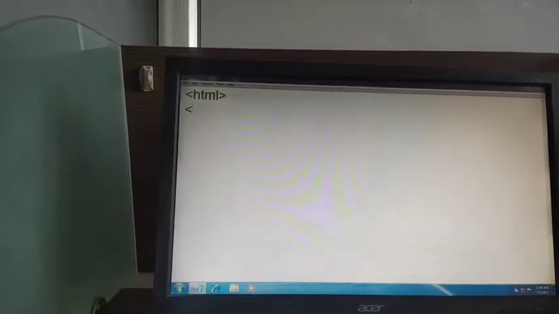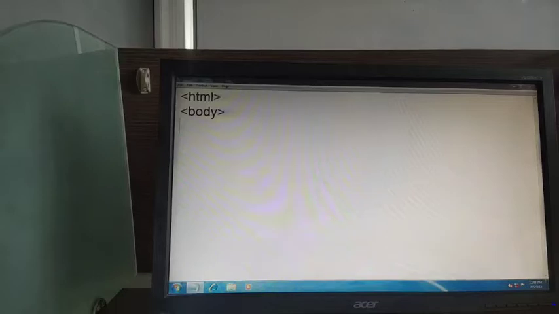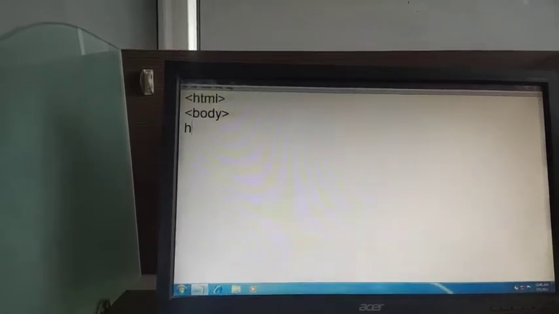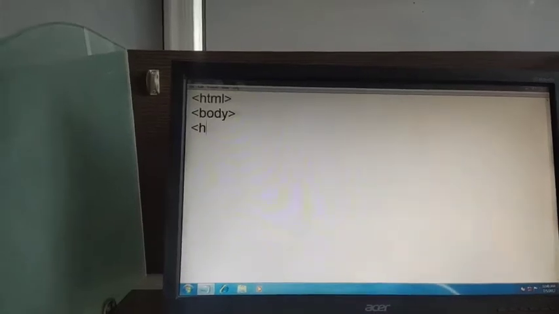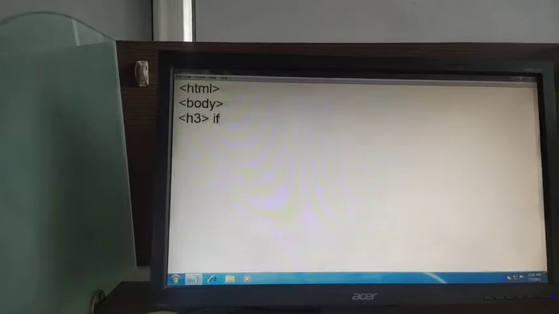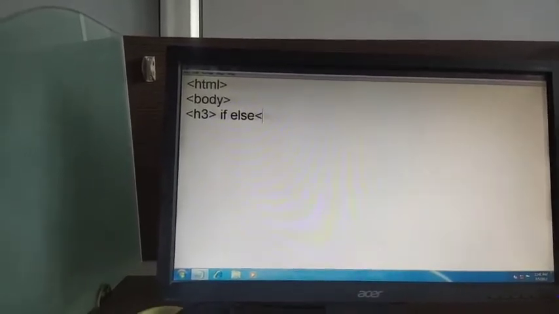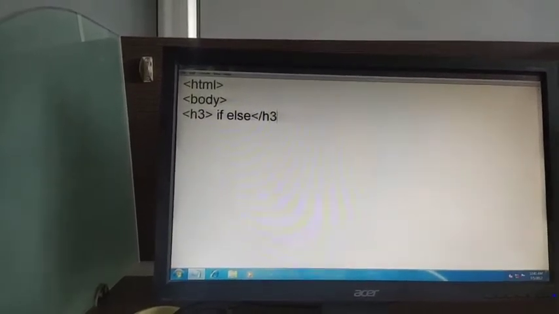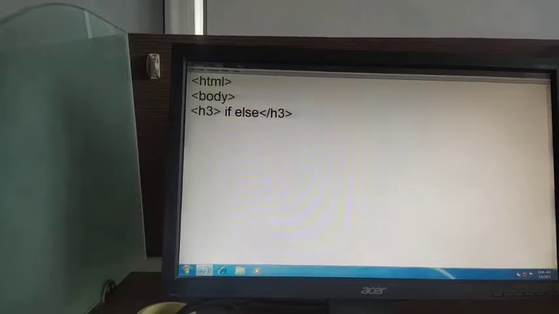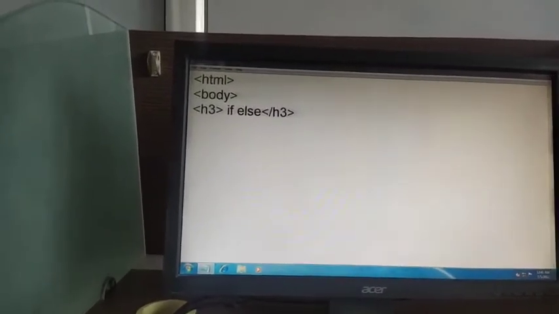HTML. Body title is optional. If you want to give any title, then you can give. In body I am writing h3 tag and conditional statement, if else statement I am using. h3 heading closed. It's clear.